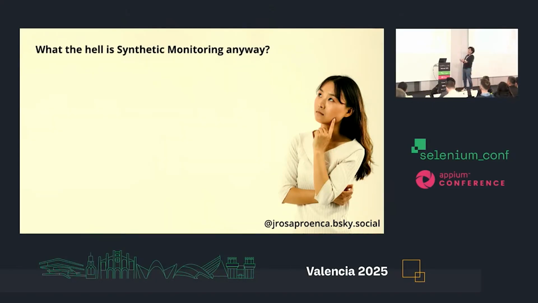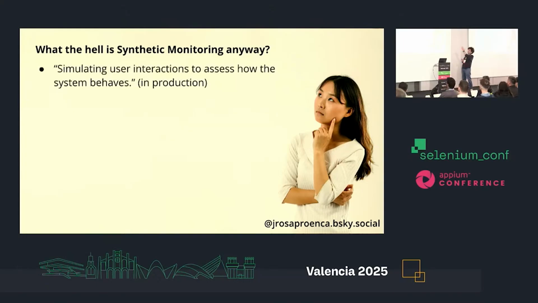Looking at what exactly synthetic monitoring is, I found out one of the definitions is simulating user interactions to assess how the system behaves in production, which was exactly what we were doing. We have automated tests that are generating traffic, and at the same time they are asserting if a user can conduct in a happy pathway a complete core use case.